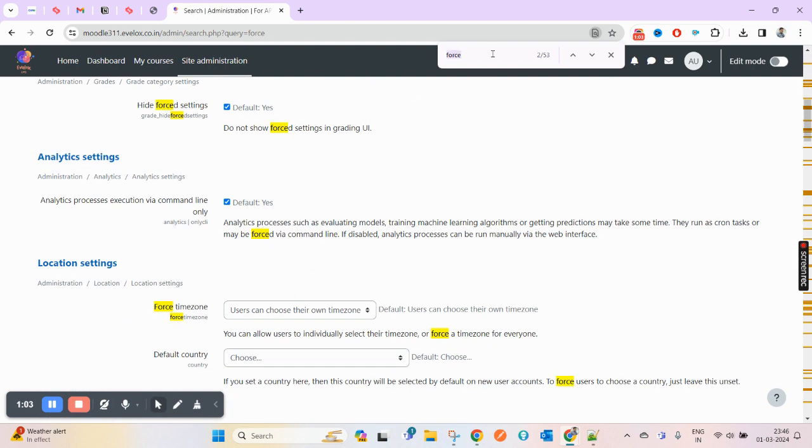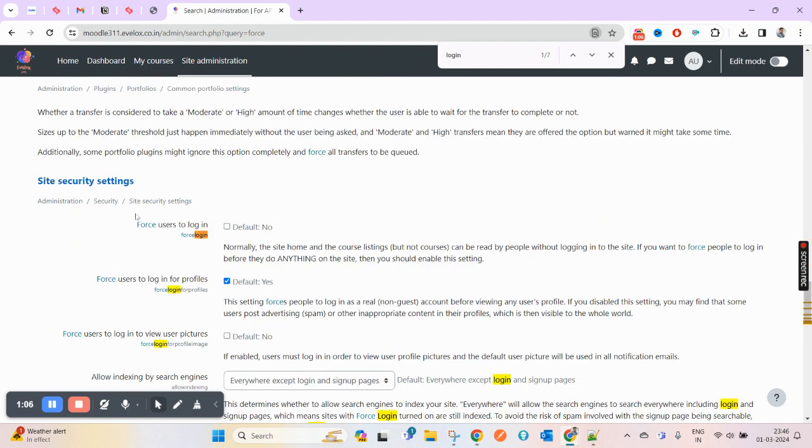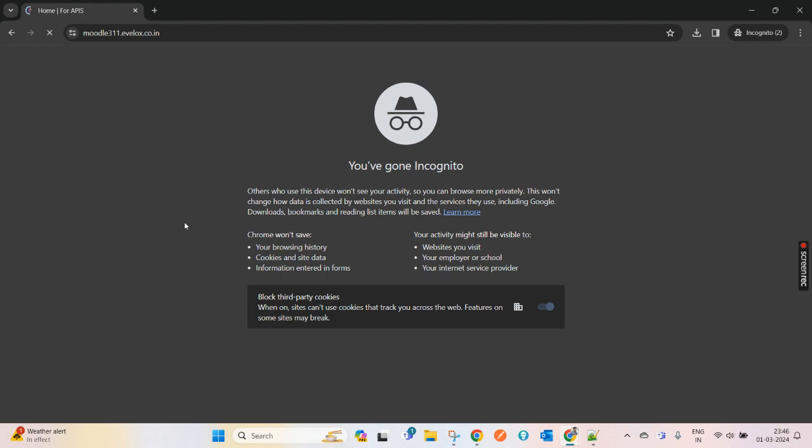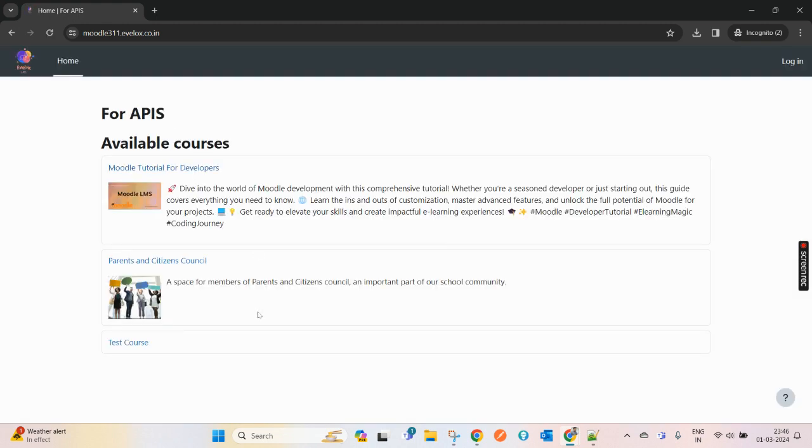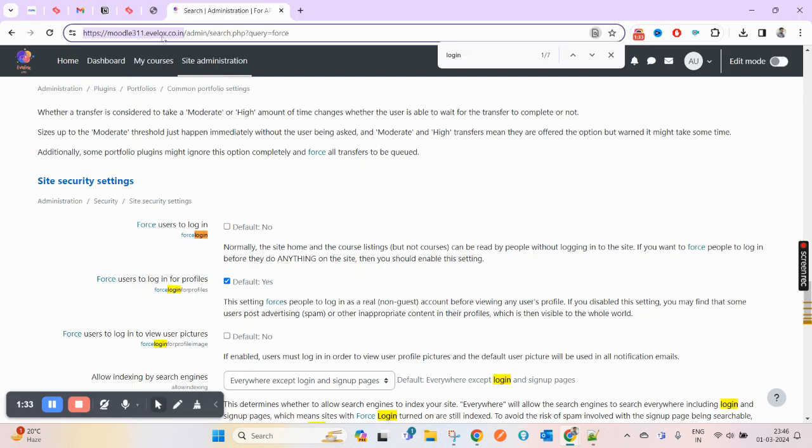Now on this page you can search for login. Yes, this term is called site security settings. Nobody can access or see your courses without login. If you come here on the login page, everyone can see my courses. The courses that are in visible mode, you can see here the three courses. Anyone visiting my site can see them. But this is also part of the security settings.